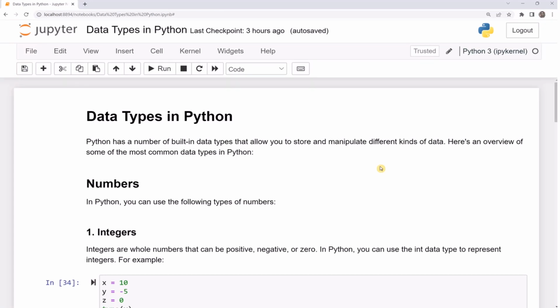Welcome back. In this video tutorial, I'll go through the overview of the different data types we have in Python. Python has a number of built-in data types that allow you to store and manipulate different kinds of data. The first one I'm going to look at is numbers.